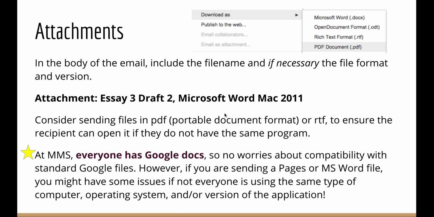Attachments. A Google Doc can be downloaded as a Microsoft Word, an open document which is compatible with Microsoft Word and other publishers. PDF is often common because most people can open that. In the body of the email, include the file name and, if necessary, the file format, especially if you're using a computer that might be using a different program than others. Okay? Say what is attached in the document, in the body of your email, so that the person knows to look for the attachment. Okay?